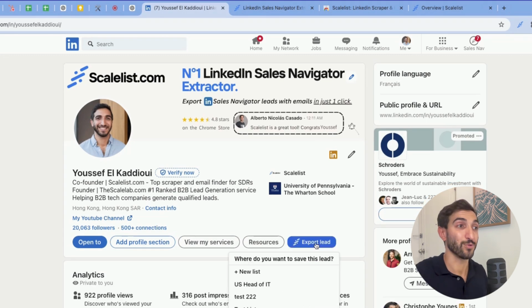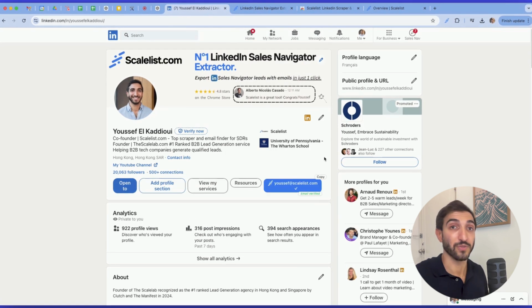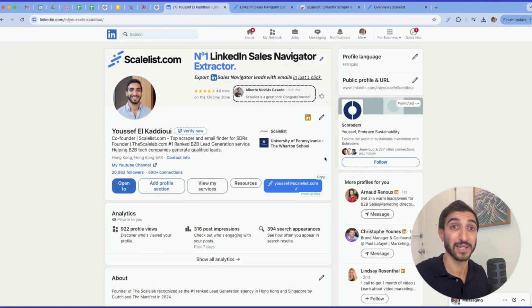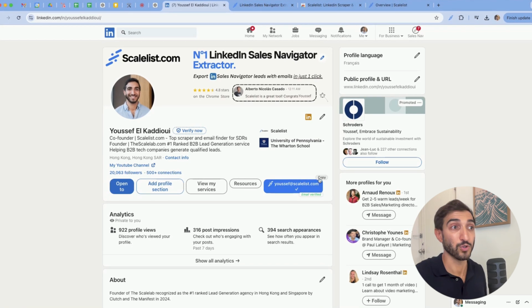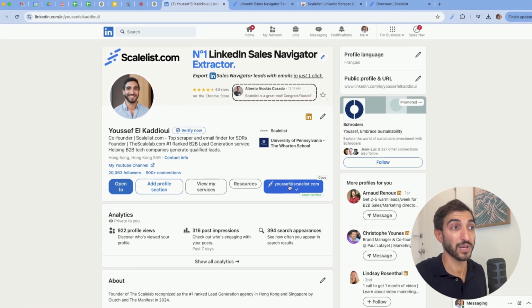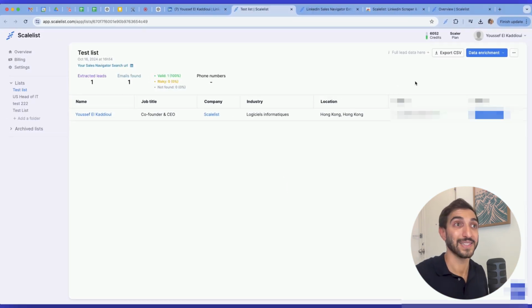Now, if I click on Export Lead, it will prompt me to create a new list, which I'll call Test List, and it will export the profile, including first name, last name, company name, the title, the location, even the domain, and search for the email if it finds it, which you can copy by clicking on Copy. Or if I click on the profile, it will open my Scalelist dashboard, and it will provide me with the list here. This is only a preview that I can export as a CSV, or as an Excel file. I can add up as many profiles as I want, which I'll do just to show you an example here.